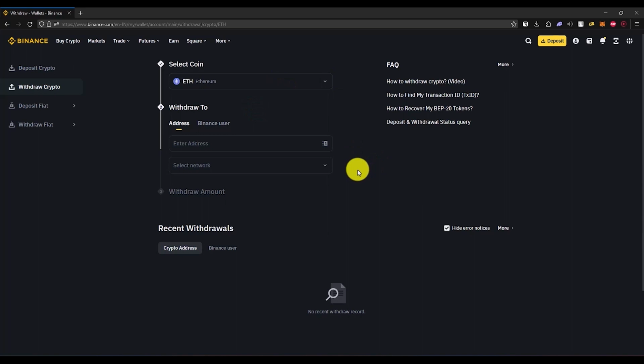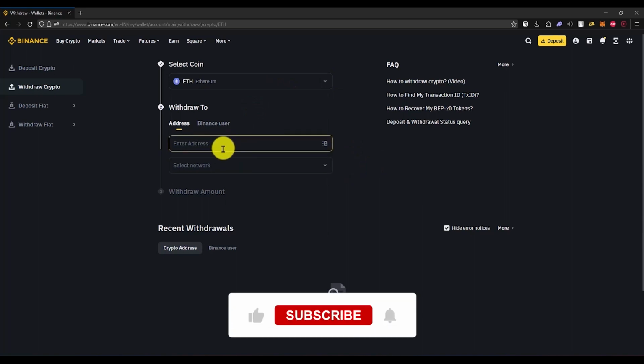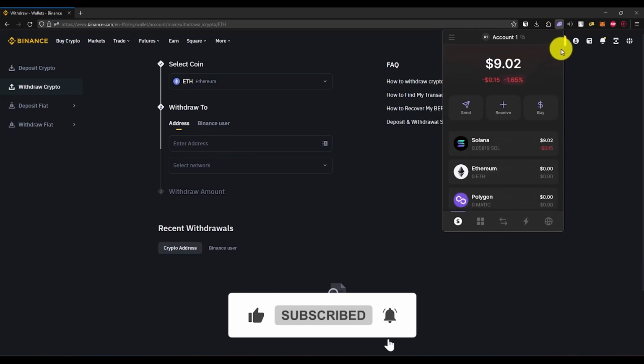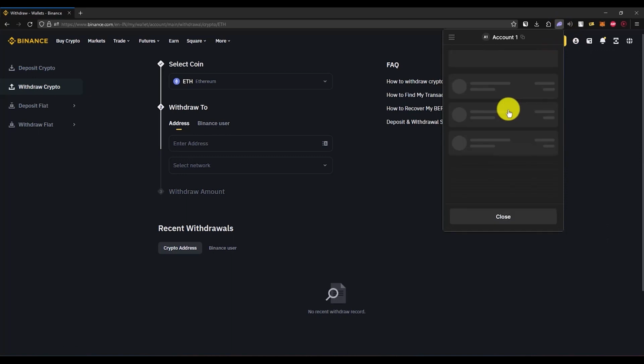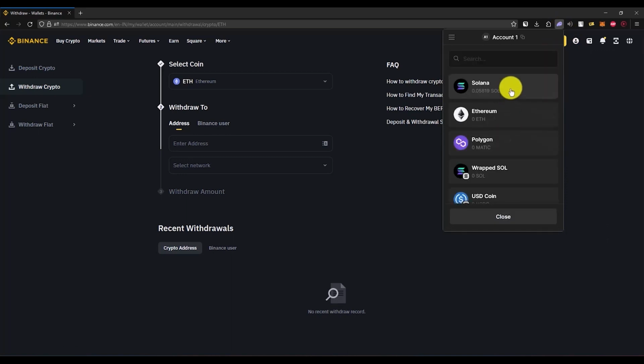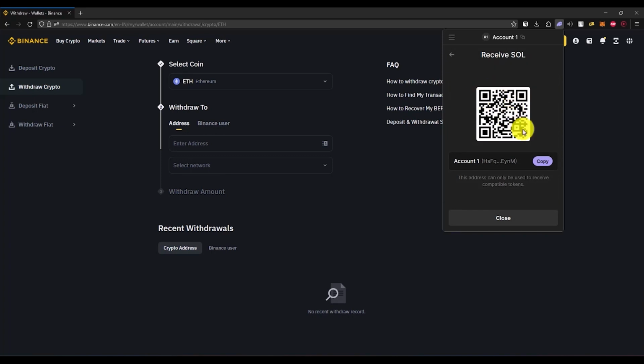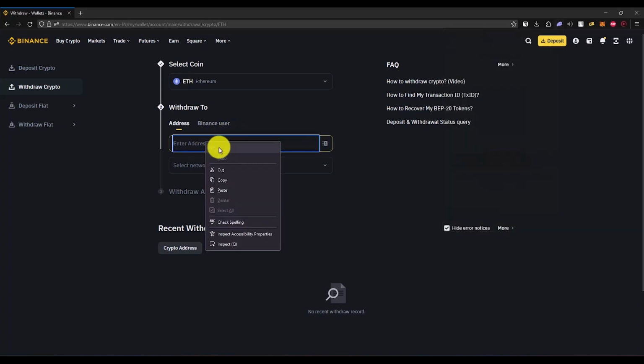And then the next thing that you have to do is you have to enter the address of Phantom wallet. So in order to do that, get the address from Phantom wallet. So what you have to do is just simply go to a Phantom wallet, then click on receive. Then choose what exactly you are receiving. So in this case, it's going to be Solana. So choose the Solana address, click on copy. Then paste the Solana address right over here.